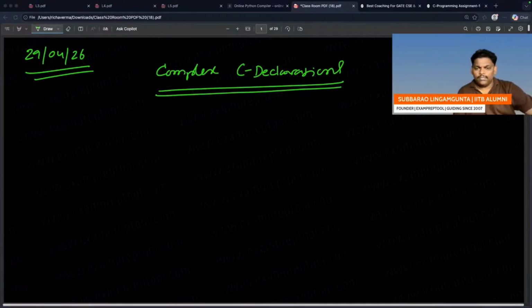Topic is complex C declarations. This is the topic I'm going to discuss now. Be careful, everyone. Complex C declarations. Date is 29/04/26. This also please take care, right?